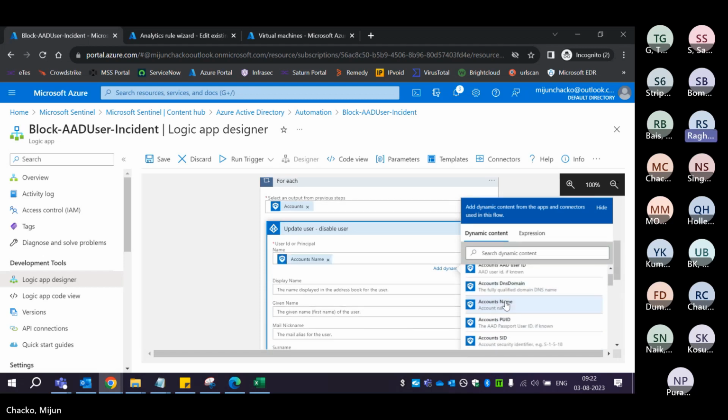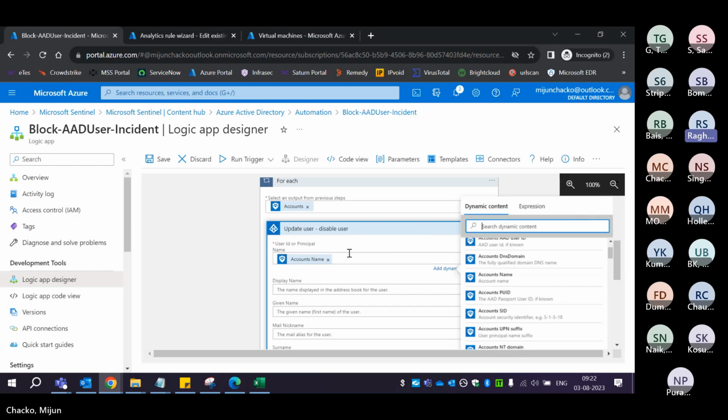So what you are telling the logic app is to go to the entities in the incident, pick those entities, then go to the account entity and pick up the account name of that entity, and the account name basically contains the UPN of the user. Okay, so select the account name. That's it. Once you select it, it will automatically go away.